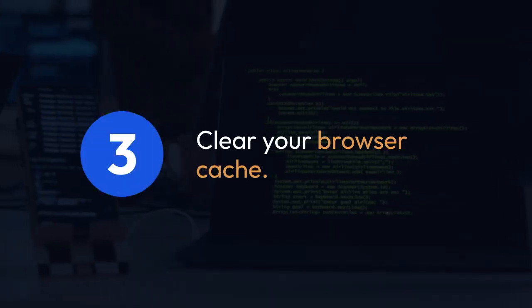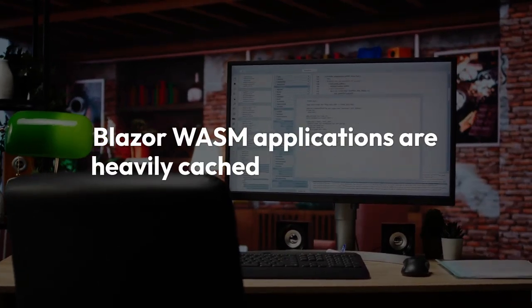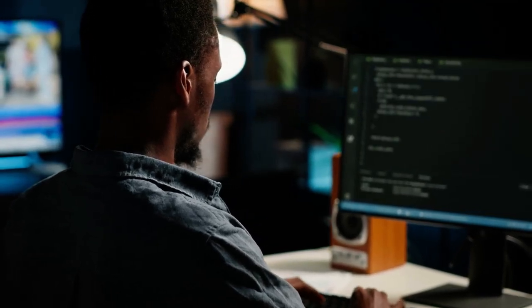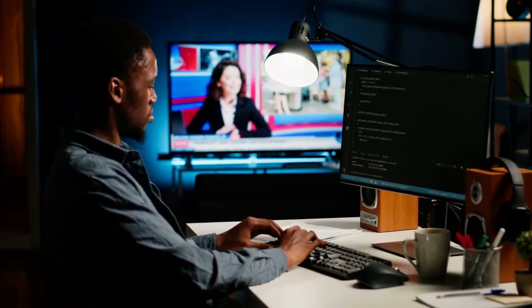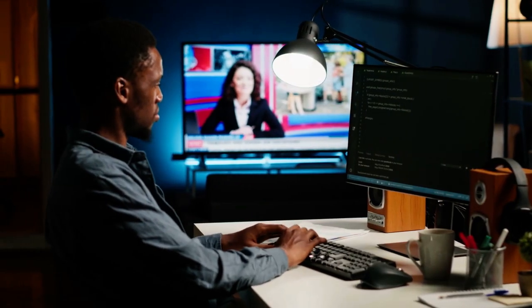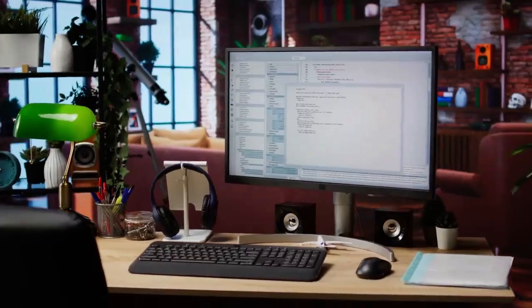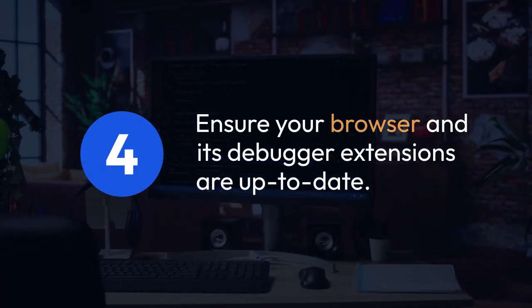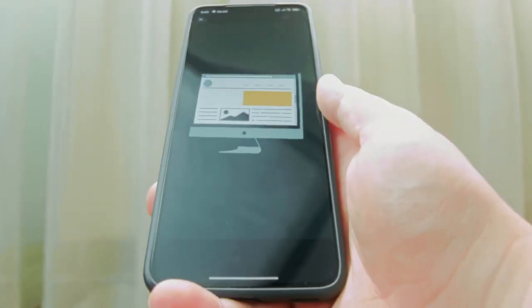Third, clear your browser cache. Blazor WASM applications are heavily cached by the browser. A hard refresh, Ctrl plus F5 or CMD plus Shift plus R, can clear old versions. This forces the browser to load the latest files. Outdated cached files can prevent proper source map loading. Fourth, ensure your browser and its debugger extensions are up to date. An old browser version might not fully support the latest Blazor debugging features.